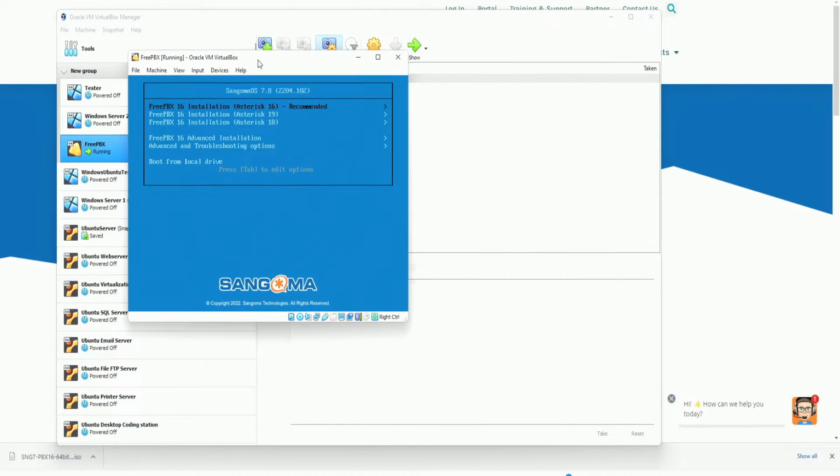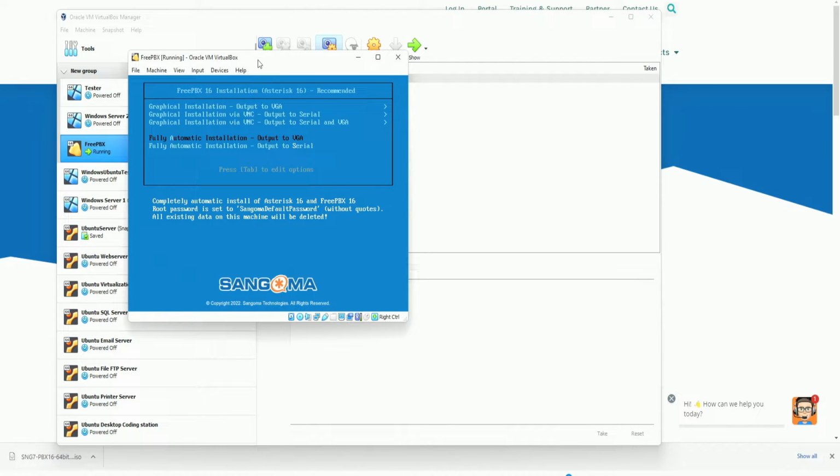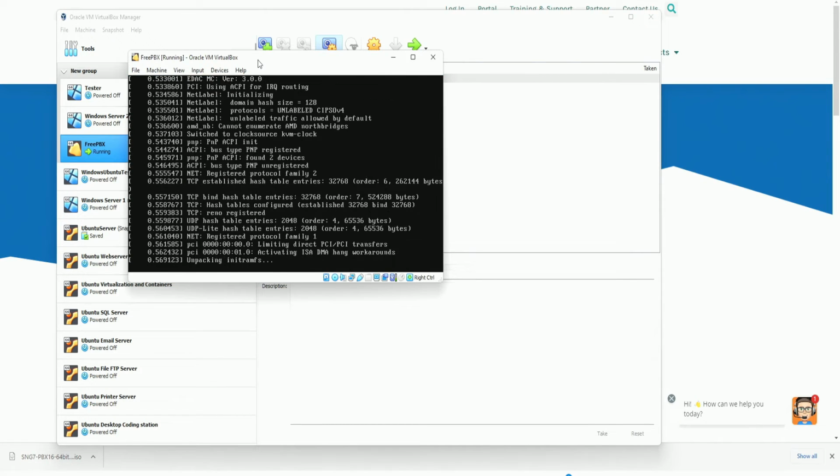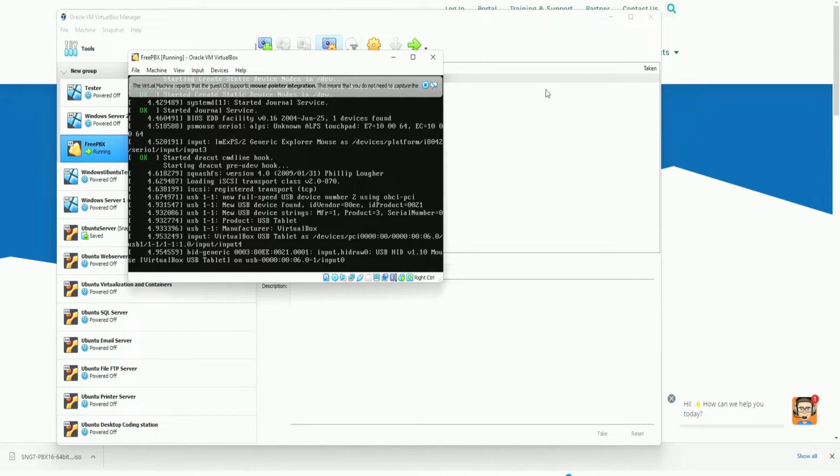Alright, so now we have the boot menu here, and we're going to select install FreePBX 16. We're going to go ahead and ignore these other ones. We're going to select the recommended choice and click on enter. And we'll go ahead and select graphical installation, output to VGA, and PBX standard. It will initialize the installation process, and it may ask us some important questions that we want to document.